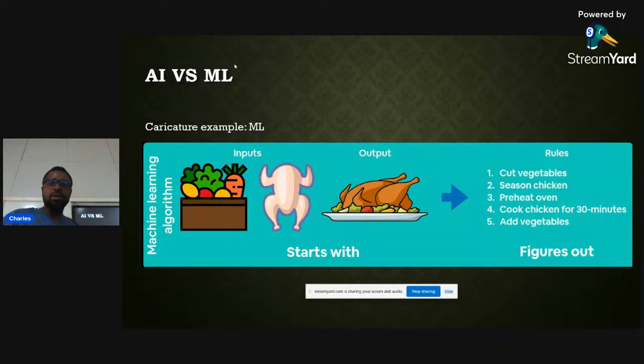For machine learning, it's the reverse. You have the input. In fact, this is actually called supervised learning. You have the input, you show the machine the output, and let the machine deduce the rules.